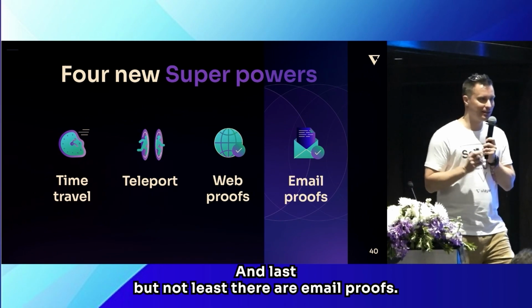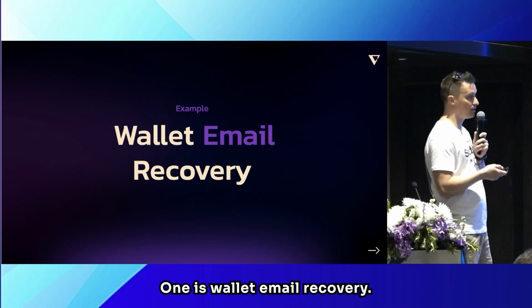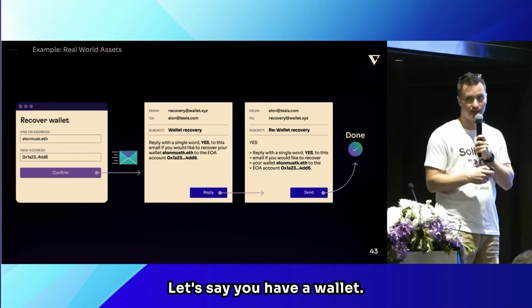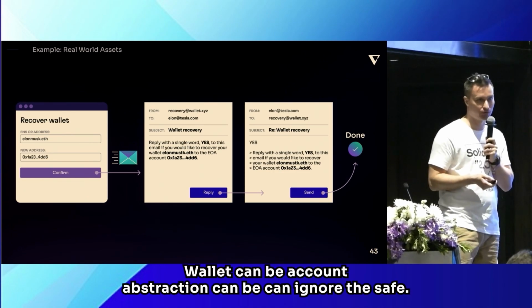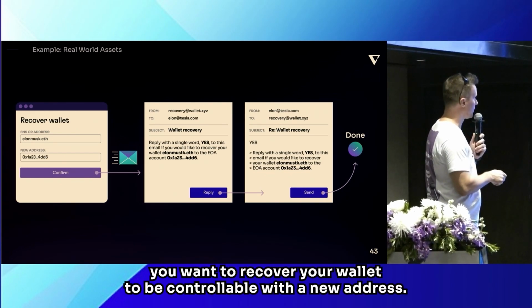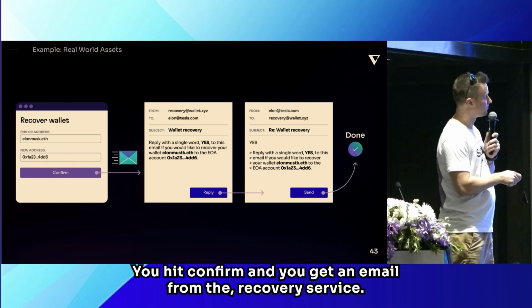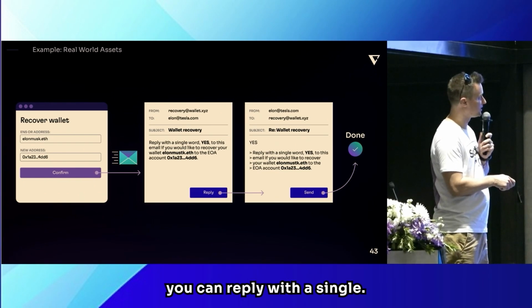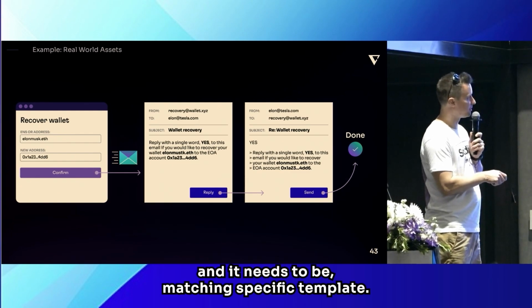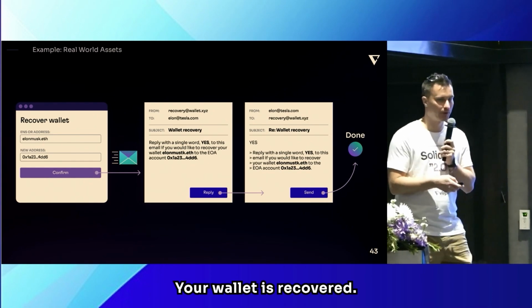And last but not least, there are email proofs. So here are some examples of how email proofs can be used. One is wallet email recovery. So imagine you're going to a recovery website. Let's say you have a wallet. It must be a smart wallet, can be account abstraction, can be Gnosis Safe. You say you want to recover your wallet to be controllable with a new address. You hit confirm, and you get an email from the recovery service. It contains all the details about your wallet, and it needs to match a specific template, and you reply with a single word, yes. Hit that send button, boom, your wallet is recovered.